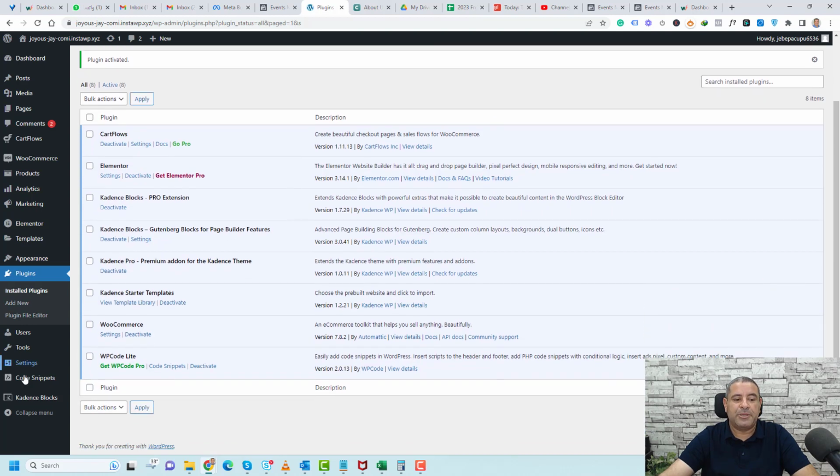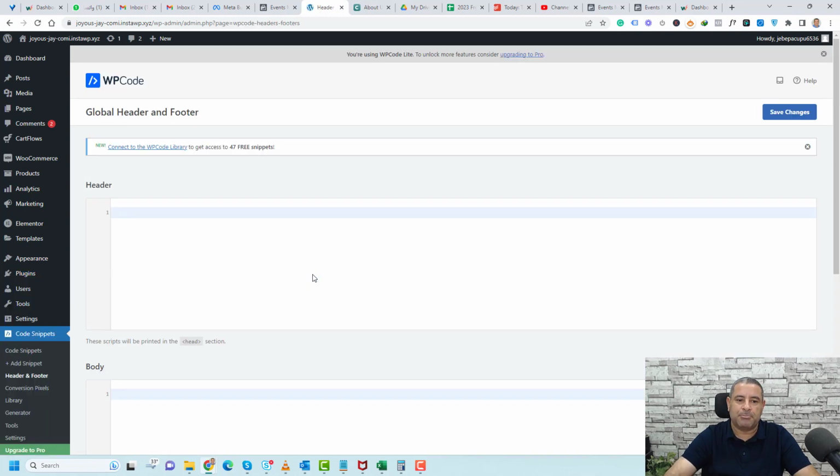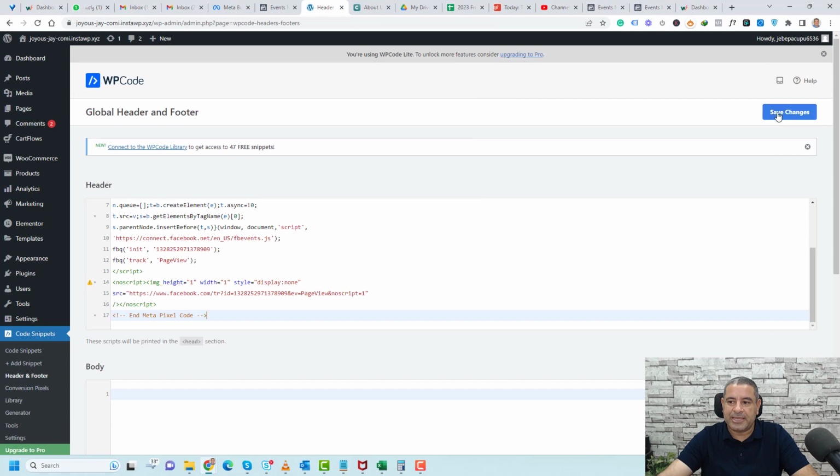You'll find a new tab here called code snippets. Simply choose the header and footer, because this is how the plugin works. There is a specific section for the codes to be installed inside the heading and the footer, which makes it easy for us to install our Facebook pixel. If you want to add any other type of codes, you need to choose add a snippet. But for this video, we just need to install it inside our header. So make sure that you are choosing the header section and you just copy the pixel and add it here and then click save changes.